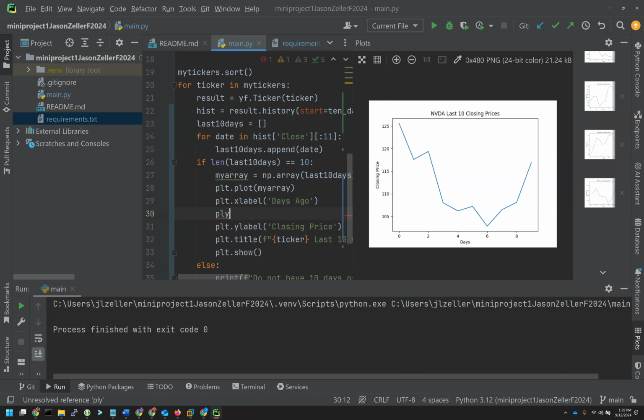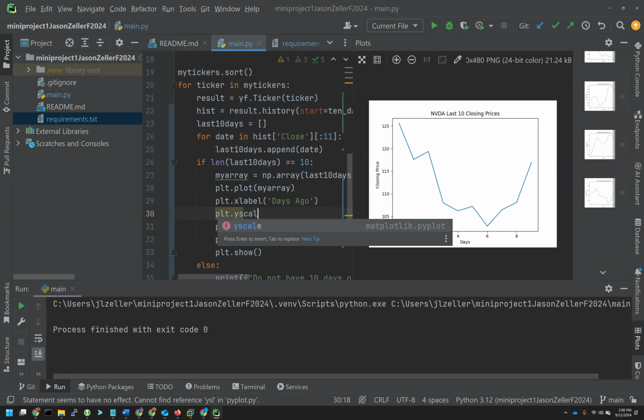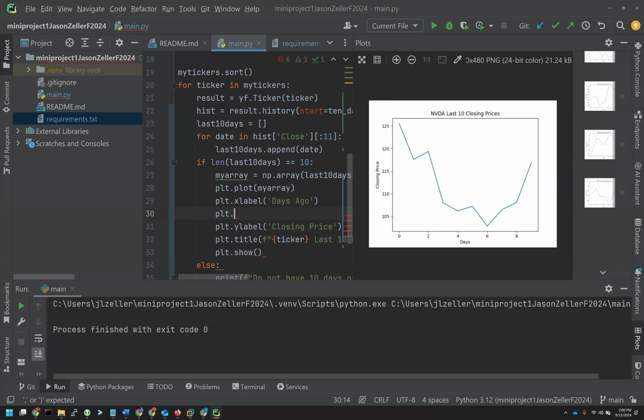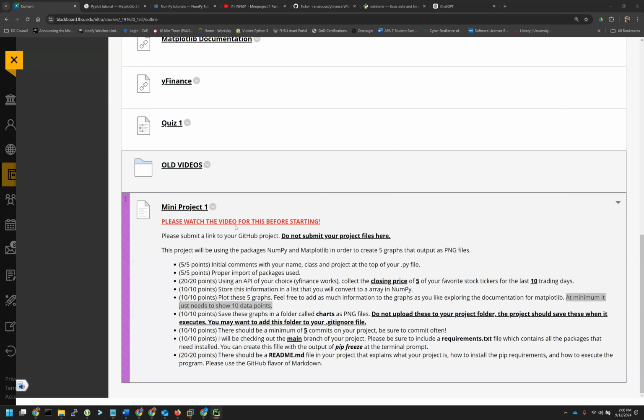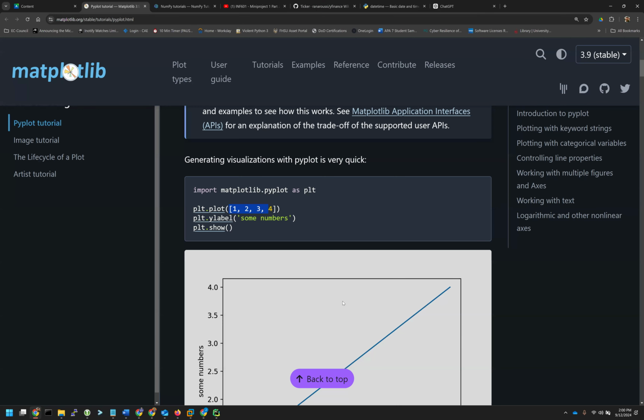So if we do PLT dot Y scale, let's see what Y scale is. Log doesn't work there. Let's actually just go to the documentation. It's a good way to learn. Go back out here. There we go.